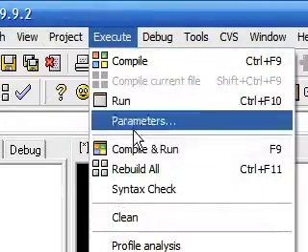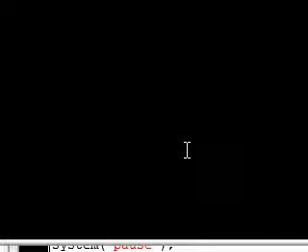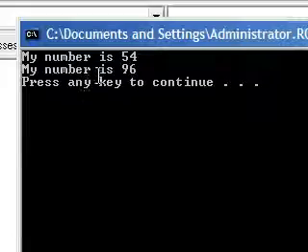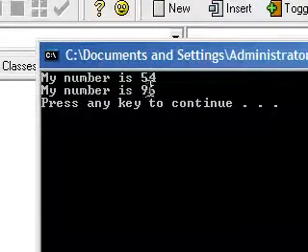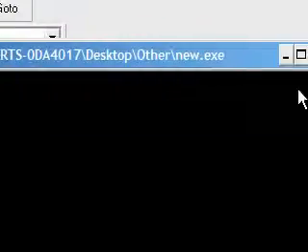So let's go ahead, execute, compile and run. As you can see, 54 plus 42 is 96, sorry about that. So now, as you can see, 54, 96.